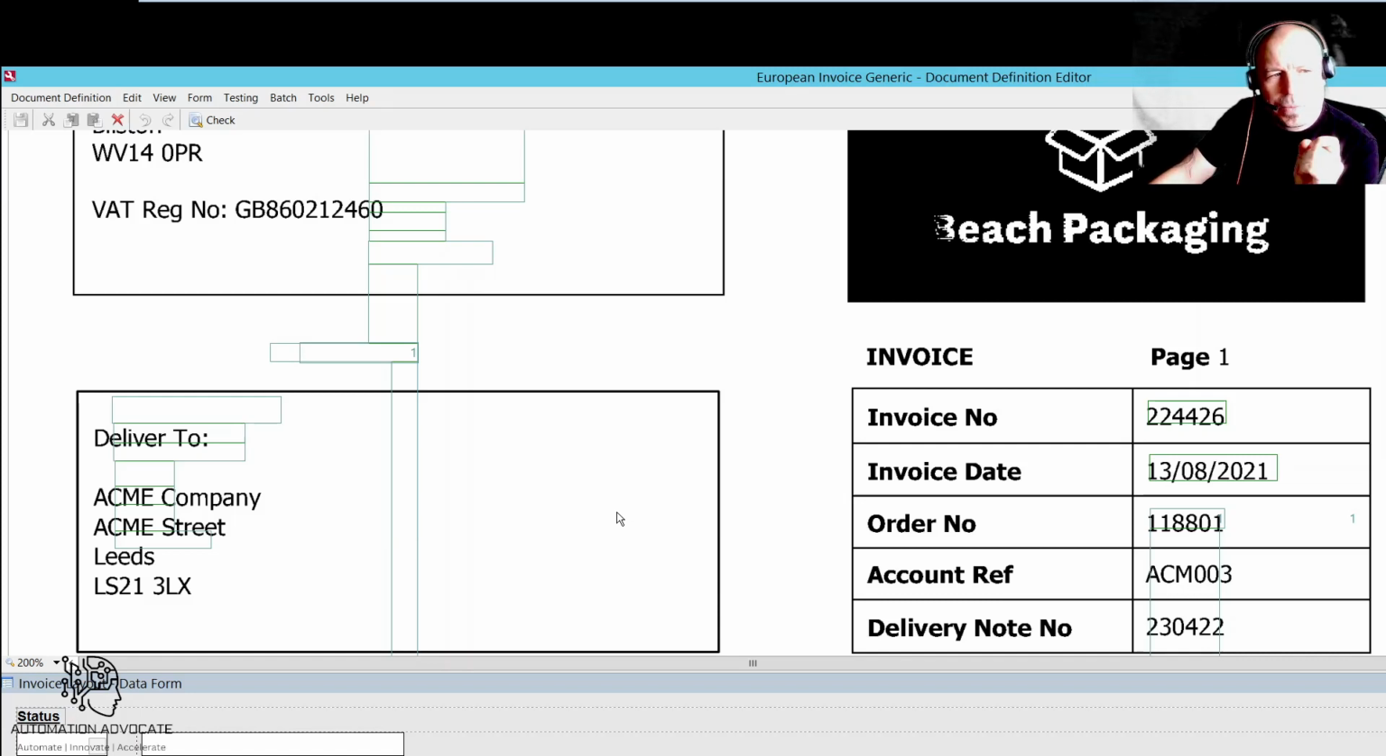So the first approach to identifying who the invoice is being sent to is by using the address. So here you can see on this particular invoice, this supplier is telling us very specifically that they're delivering these goods to a company called Acme Company at Acme Street, Leeds, LS21.